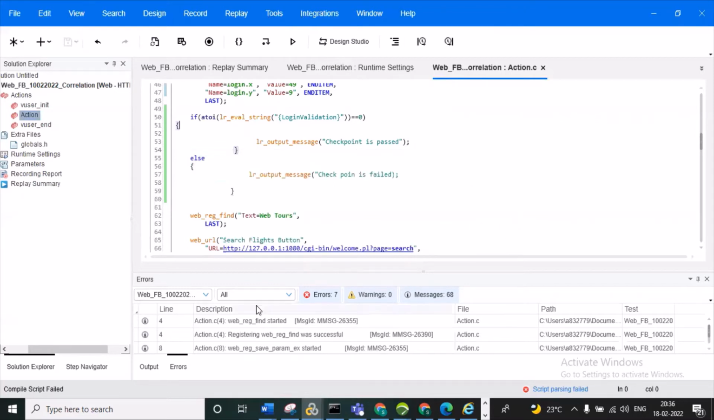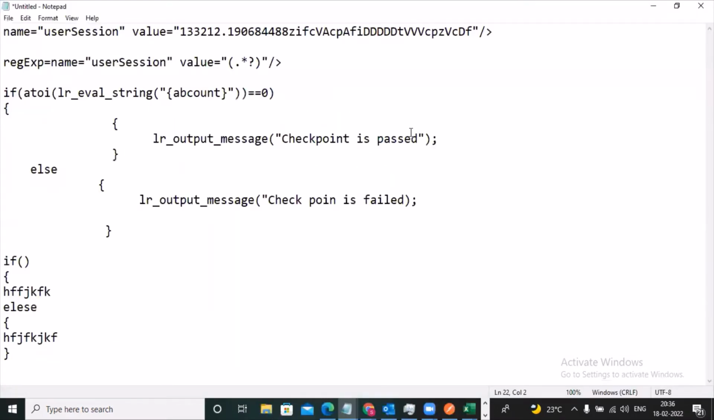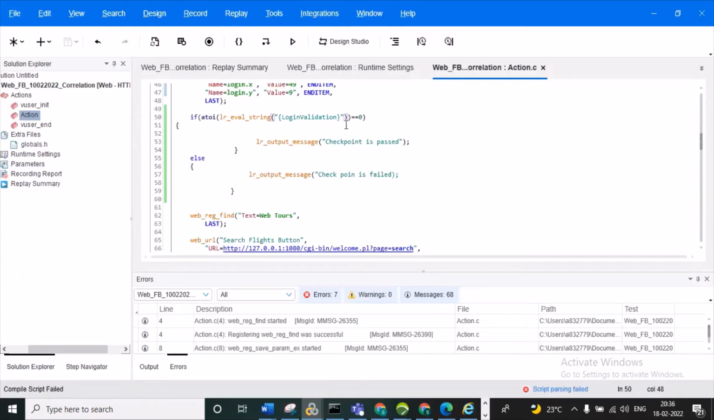See the compilation. Do we need to give 0 after login validation or something? Where? Within the brackets, here. After that one, there is an empty bracket. Yes, here, within the quotes, 0. Within the double quotes. We need to give the double quotes, and in that one 0. After that one, double quotes 0, within that one.